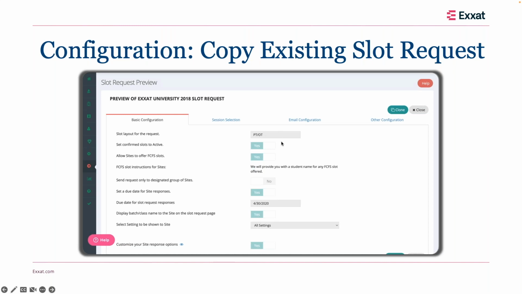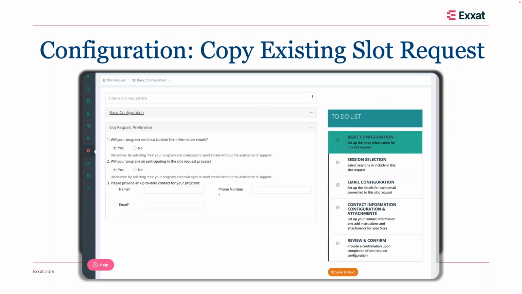So you can take a look and see if that's the right one, click clone if it is, or close that out, try another one and see which one you'd like to copy. But either way, once you find the right one and you click clone, then it will open up the slot request for you here.